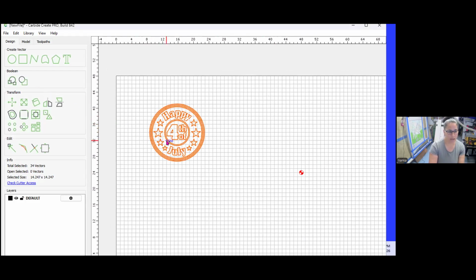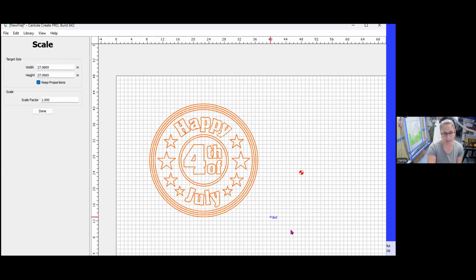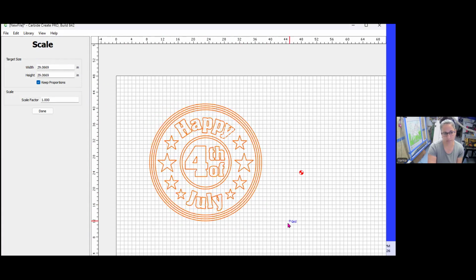What you want to do now is think, okay, how big do I want this sign? Do you want it the size it is right now? You can check the size right here on the left side. And right now it's 14.246 inches. You can put the numbers right there and scale this however you want, or you just click on the corner and drag it as big or as small as you want.